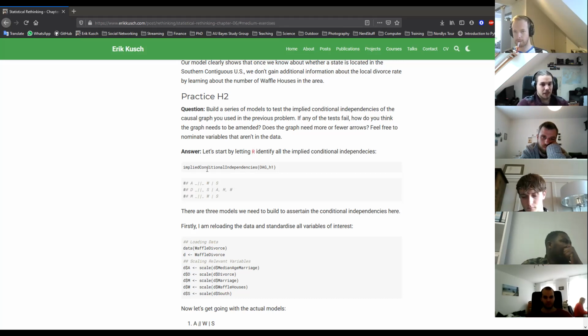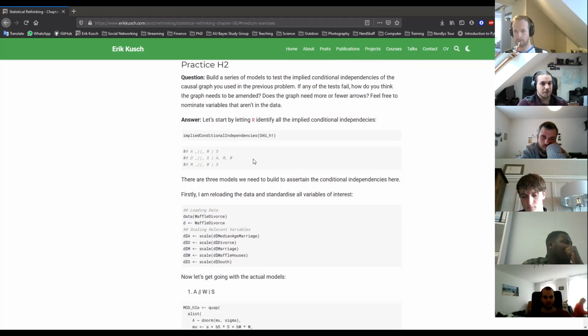So I look at the implied conditional independencies. A should be independent of W if I account for S. D should be conditionally independent of S given A, M, and W, and M should be conditionally independent of W given S. Not going to go too much into reading the DAG ourselves, because we've just done that for a few exercises and we can just run it with R, so why don't we just do that?